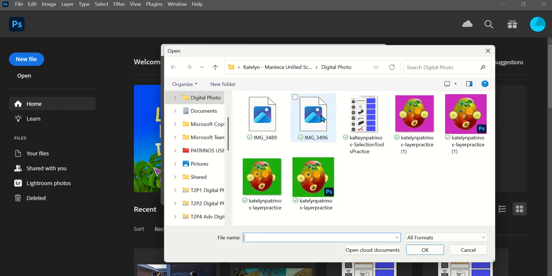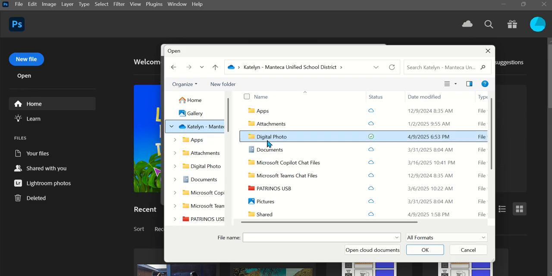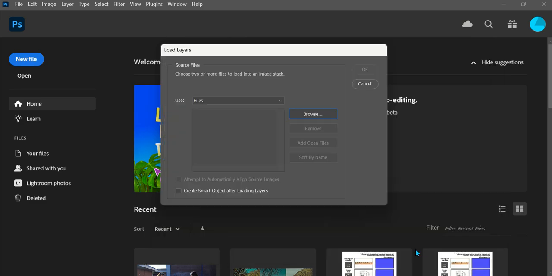Let's find our OneDrive, our digital photo folder, and then our images should be in there. However many you chose to export, let's select them. I'm going to hold Control to do so, and then press OK. You should see the images here, at least the names of the images.